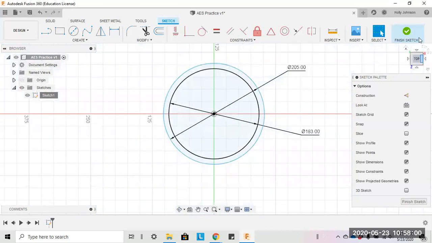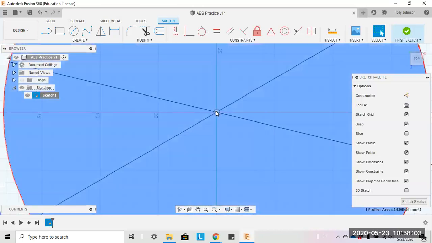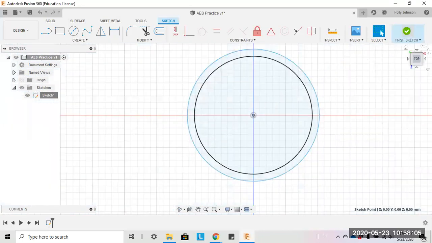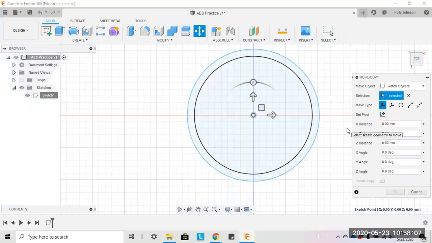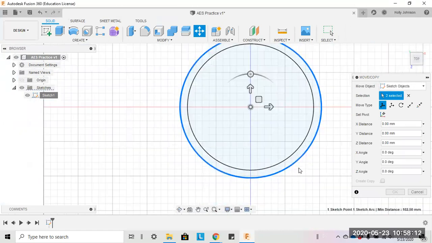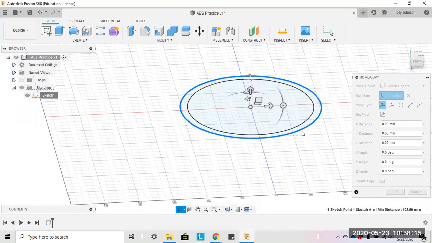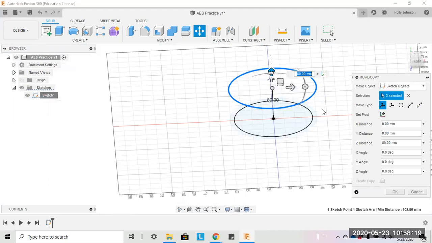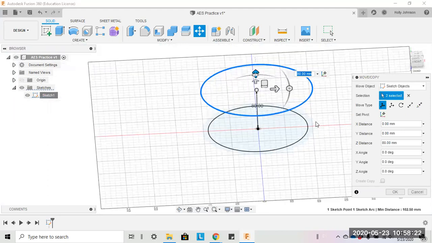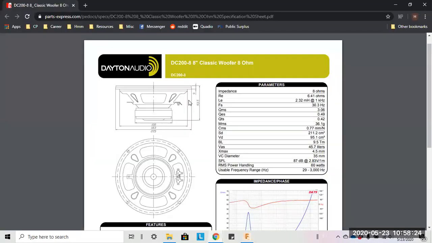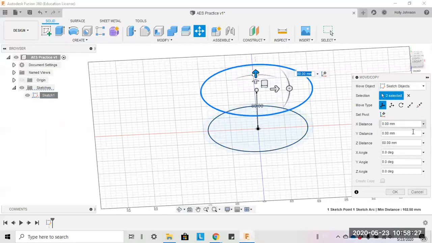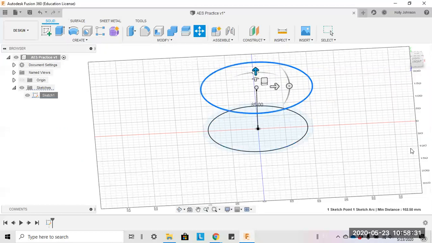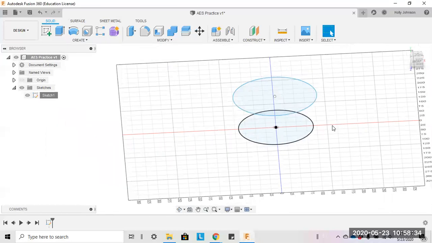So finish sketch, and then try moving again. Make sure that it's selecting sketch options and select, for my case, the outer one and drag upwards. And you can define the specific amount that you would like to drag. So I was saying I want to do about 85 millimeters here. So that will show that.